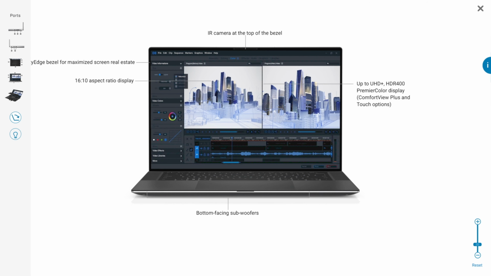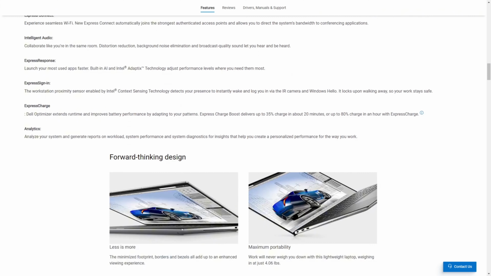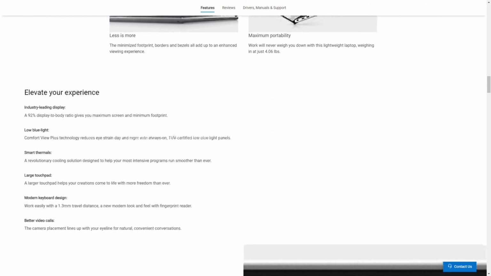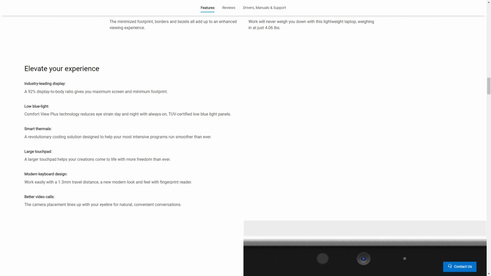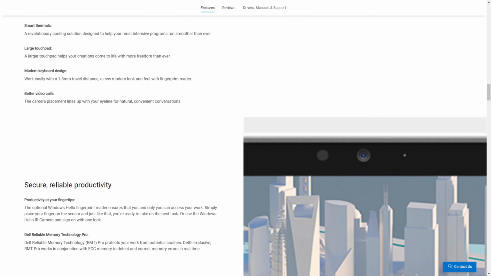For the screen, this is a 15-inch screen, and I think the screen is amazing. It's a 1080p screen, and there is a 4K variant. But even with 1080p on this one, I think it's amazing. The bezels on the sides, or whatever you call them, are really tiny. So you have a whole lot of screen area to work with.